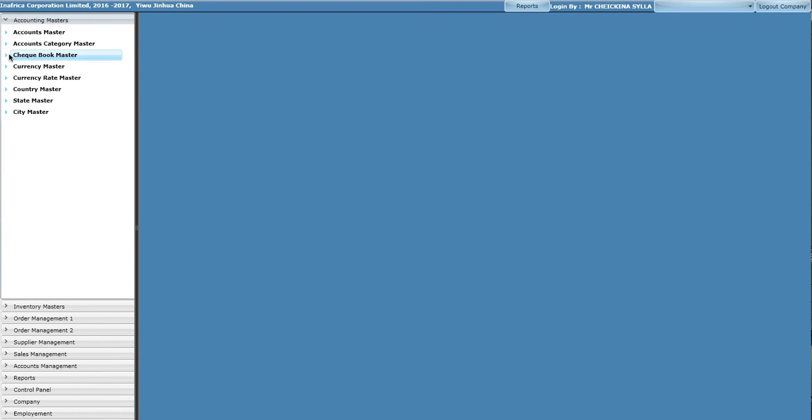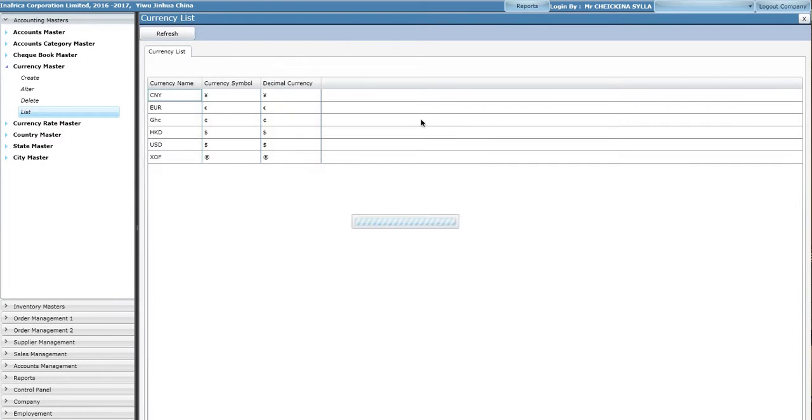We come to the currency master. You can see creating a new currency is the same. Actually our system uses different currencies: CNY is Chinese, Euro, Ghana, Hong Kong, US dollar, and XOF is the Western African currency. Okay, you can delete, alter, create, and so on.